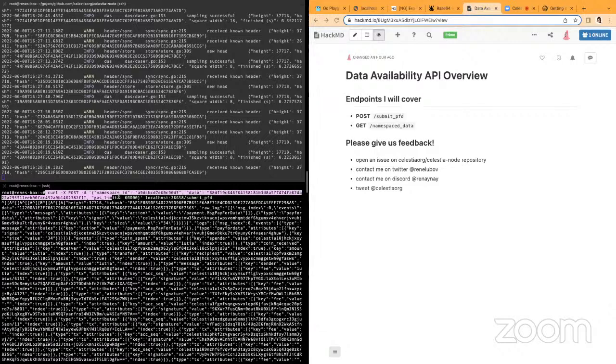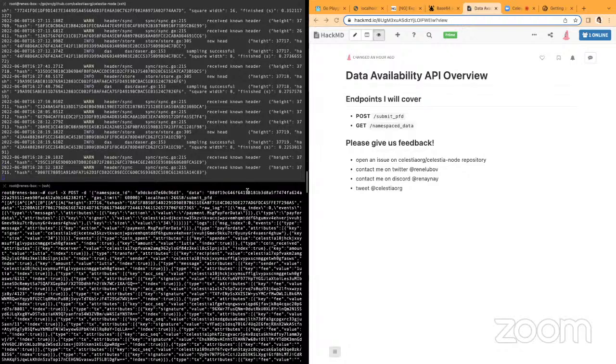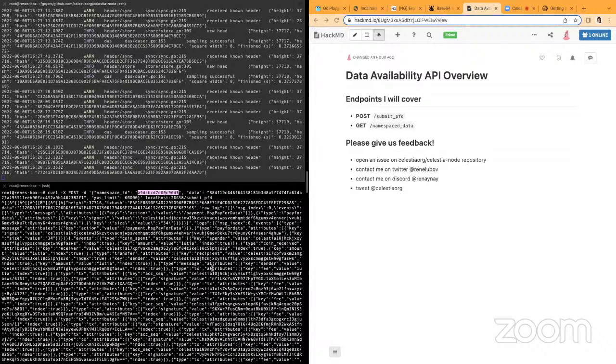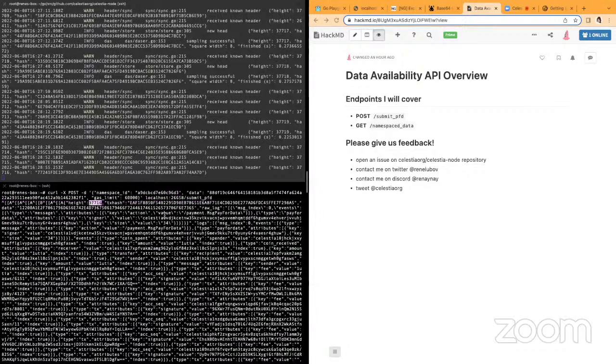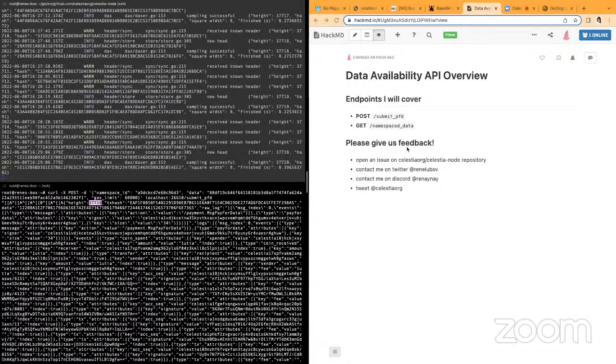So, okay, this took a while. Sorry. Just to refresh everyone, we were doing a submit pay for data transaction, and we were submitting this arbitrary data under this namespace. And so we got a transaction response, and it was successfully included, and we have a block height at which it was included, which is important because we are actually going to use that for our namespace data query.